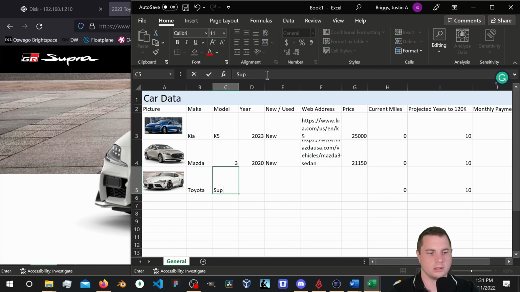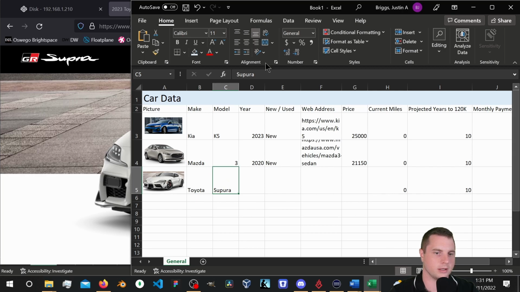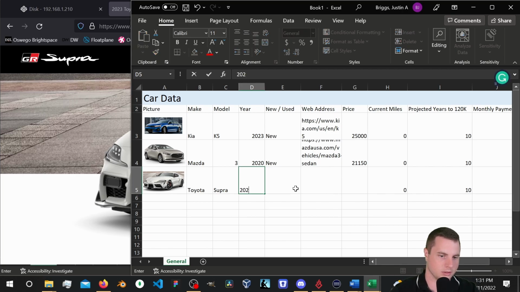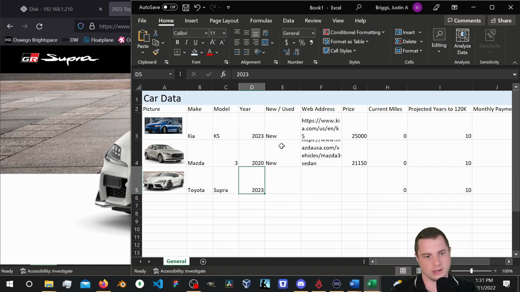Toyota Supra. Don't think I spelled that correctly, and I didn't. Supra. There we go. 2023. I'm also noticing that I did this year wrong for the Mazda. So one of the things that is nice about the drag feature is that you can actually override the content in the cell. So if I do this, now that's 2023, and I don't have to type anything. Okay, new.